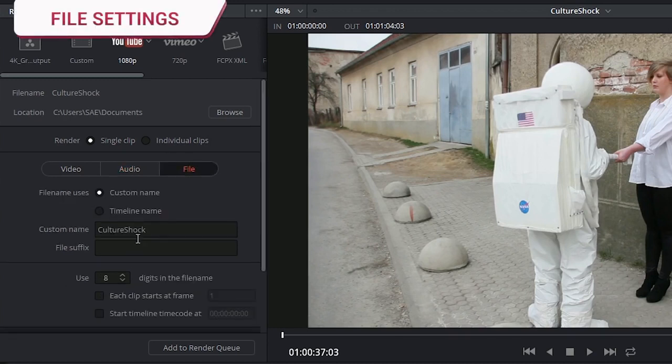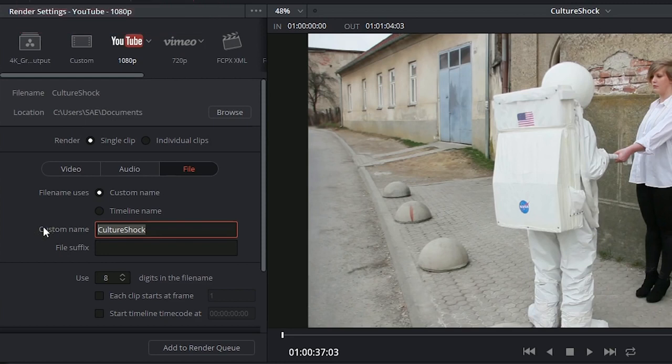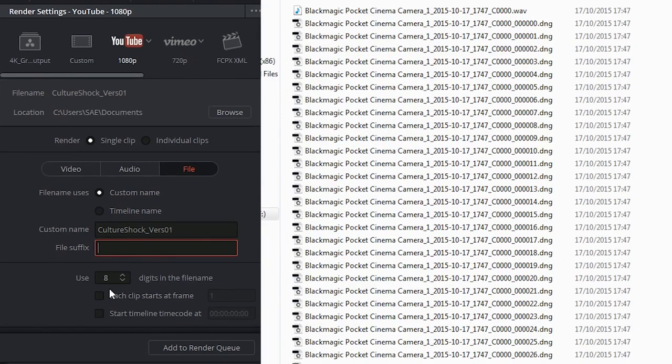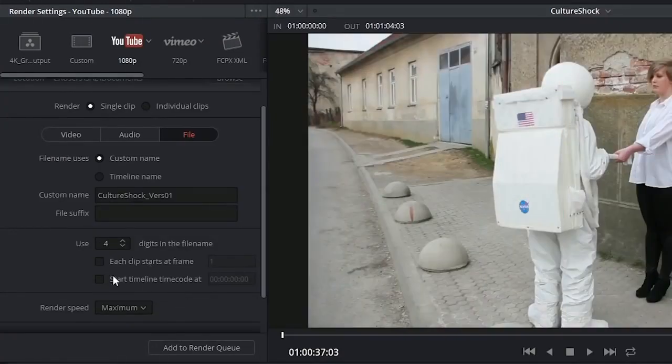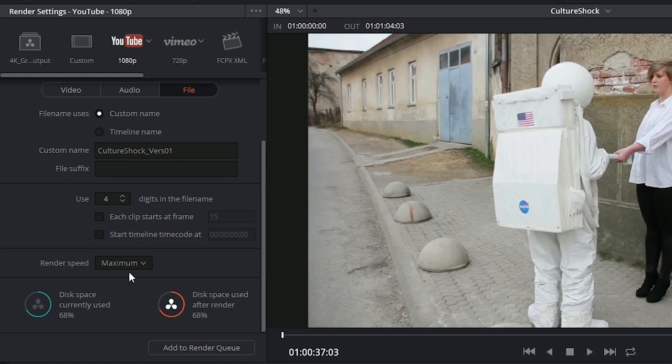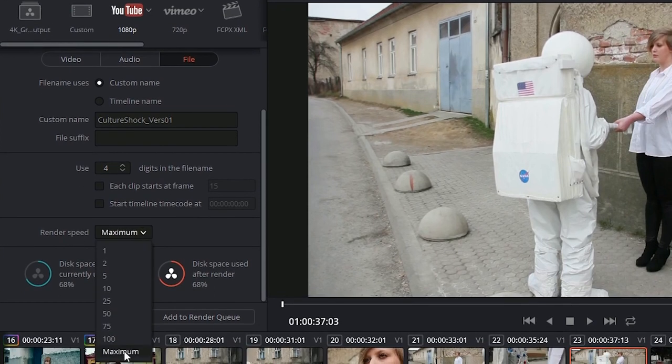In the File menu, you can indicate the name of your video export using either the custom name bar or trusting the timeline name. And in the case of something like image sequence exports, you might want to indicate how many digits you want in the file name. The last control is for render speed, which is automatically set to maximum, which is not necessarily 100. It just means the maximum that your workstation is capable of. But you could choose to push it further or to ease the load. Just keep in mind that this might result in issues or even a crash.